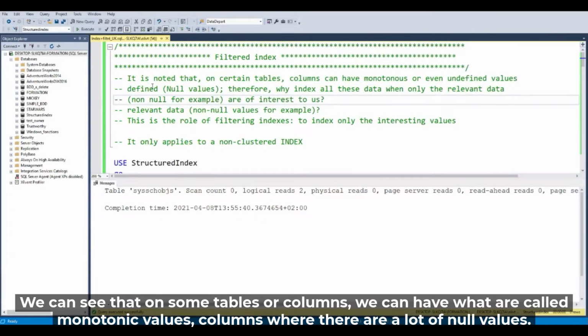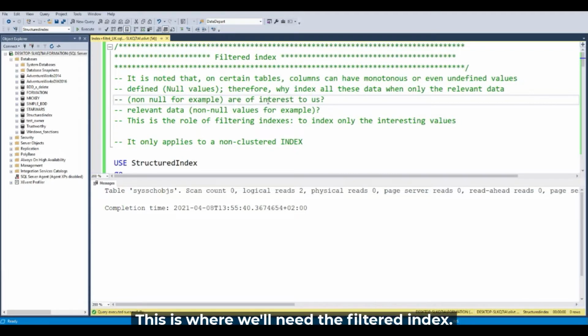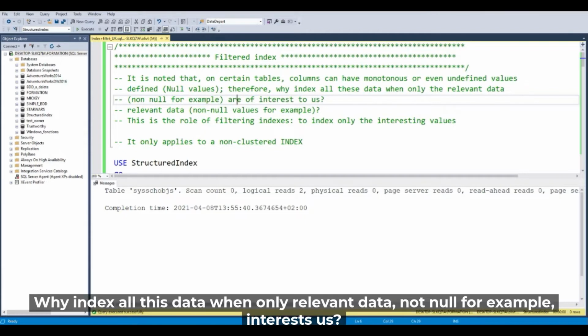Filtered index. We can see that on some tables or columns we can have what are called monotonic values, or columns where there are a lot of null values. This is where we will need the filtered index. So why index all this data when only relevant data, not null for example, interests us?